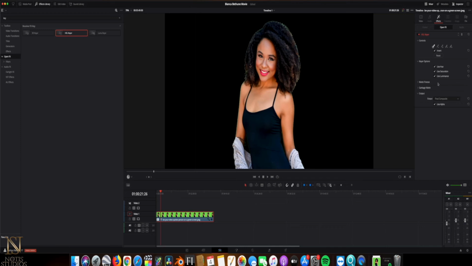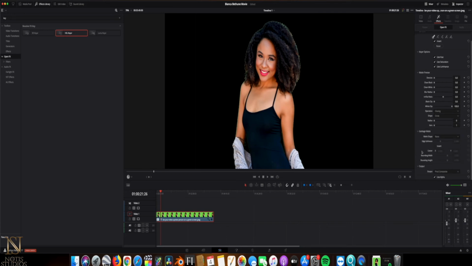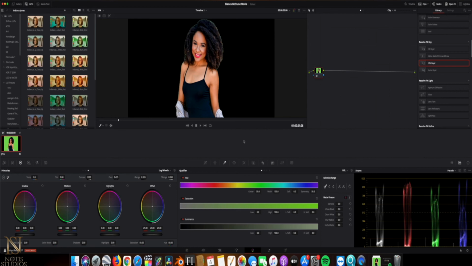And then of course, you still see a little bit of the green. And that's when you get into your finesse with your denoise, your clean blacks, your clean whites. You just finesse it, just like you used to do when you were in the Fusion page or the color page, keying as well. So you just go ahead and mess with your garbage mat, your matte finesse, your output. You just keep messing with things until you get the key the way you want it. And then when you bring it into your color page, it's already keyed out and you can make your changes. You can still grade, you can still put LUTs on things.